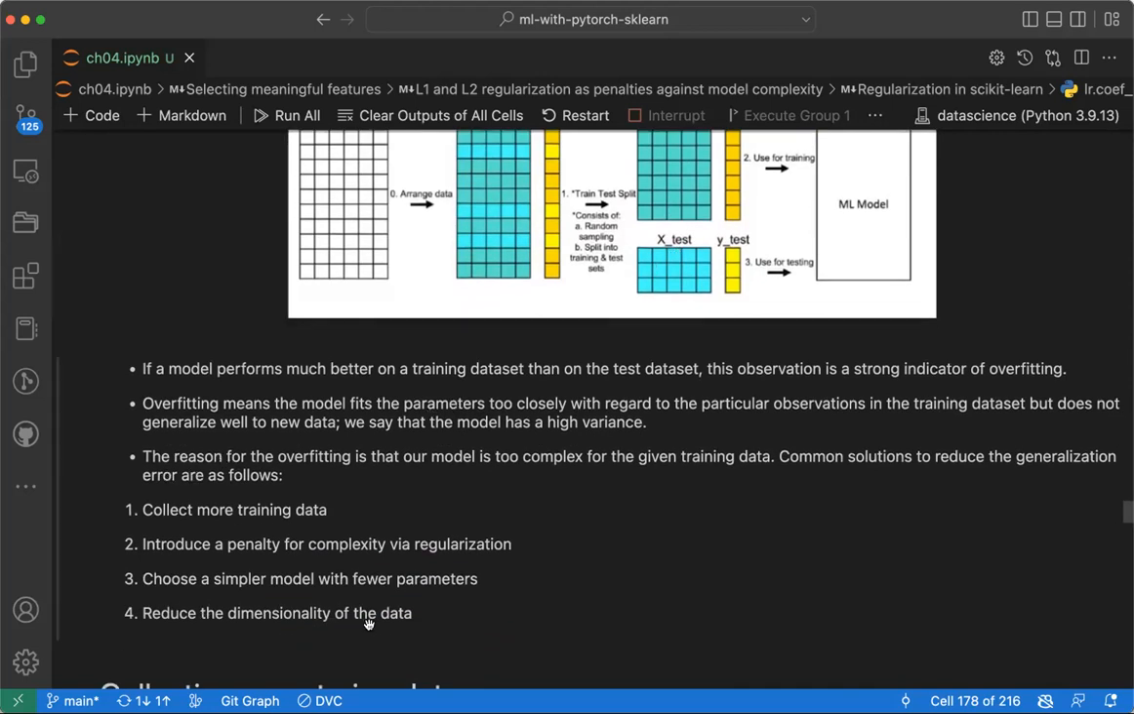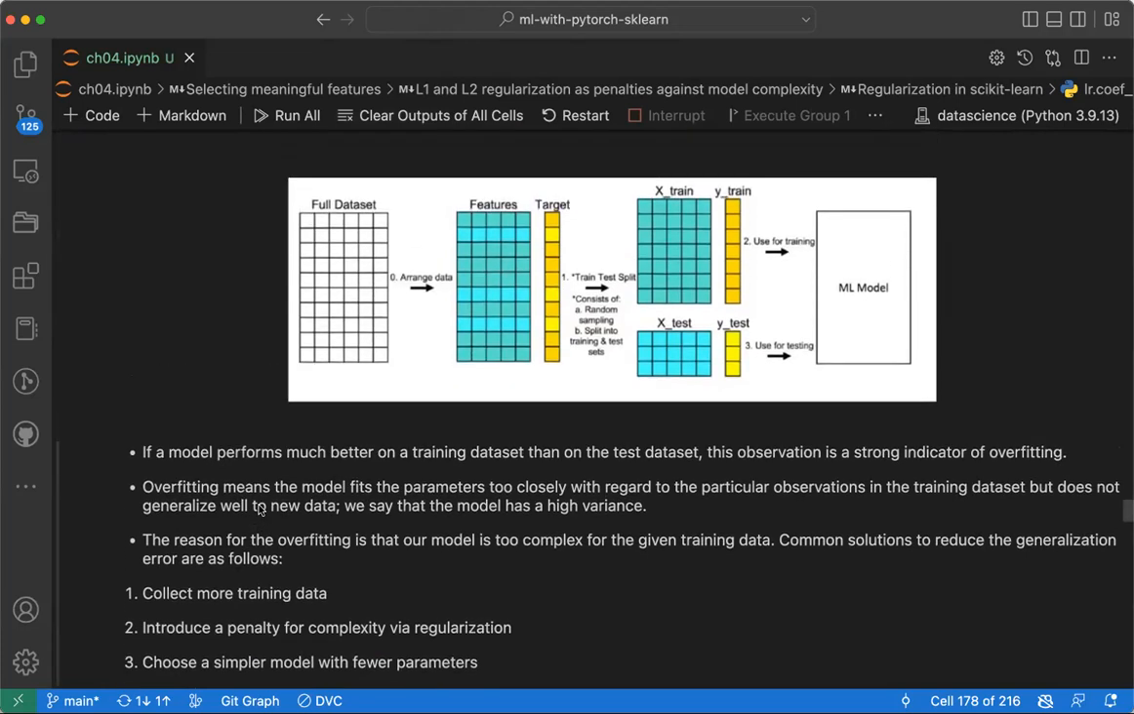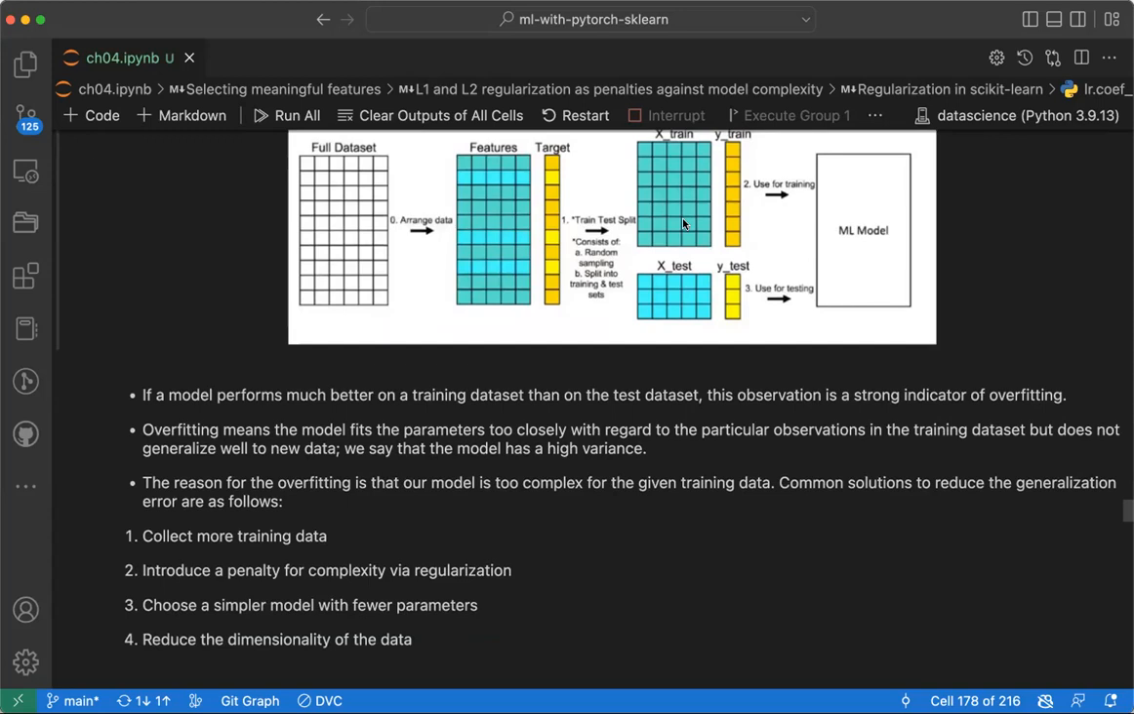There are many ways to reduce overfitting. Number 1 is collect more training data. Number 2, introduce a penalty for complexity via regularization. But the problem with number 1 is that we cannot always get more training data because data is expensive. For example, if you have 1,000 training examples and you think the model is overfitting, you could get another 1,000 so that you have 2,000 to train the model. But it's not always free to get training data, so this is not feasible.